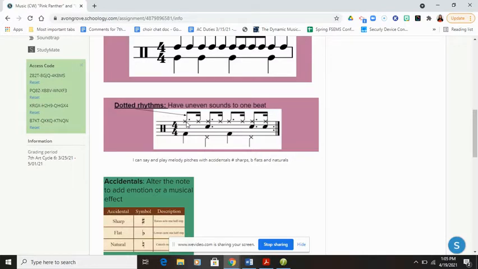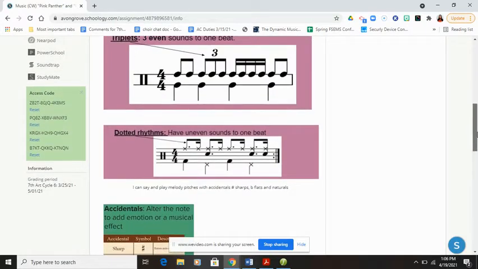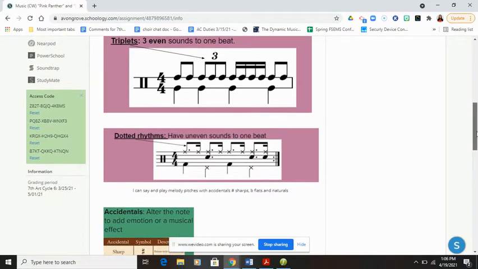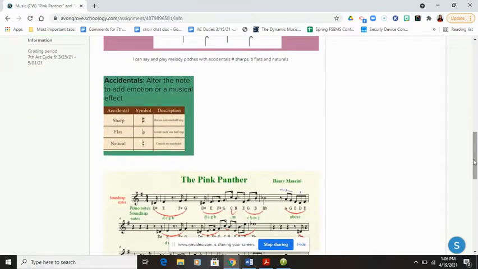So this is a dotted eighth note, so it's an eighth note plus half of an eighth note, which is a 16th. I know that sounds really confusing, but it's really just this. Long, short, long, short, long, short, long, short. And if it's vice versa, short, long, short, long, short, long, short, long. So why do they have rhythms? To show emotion.